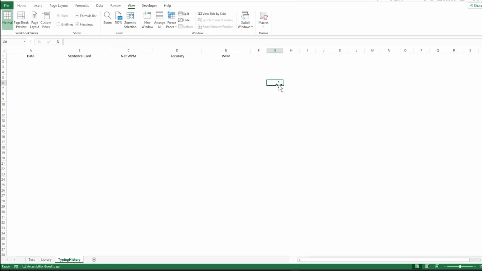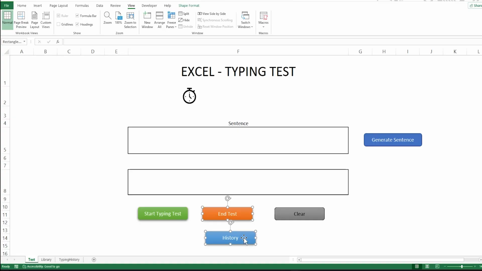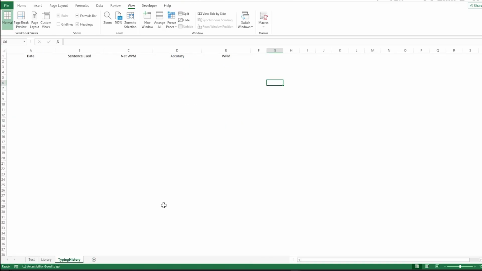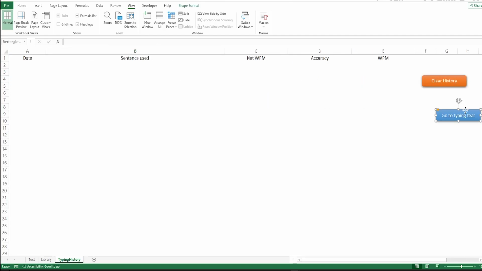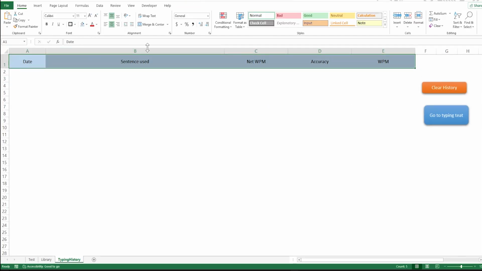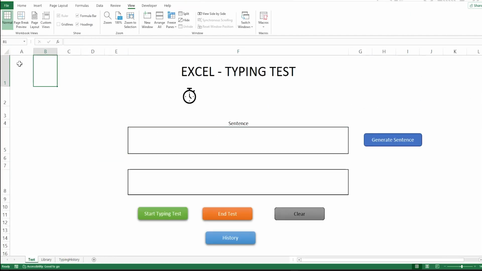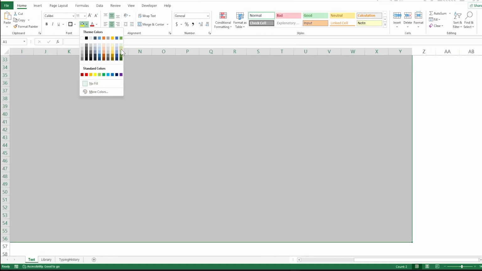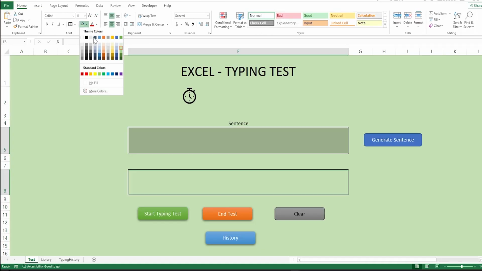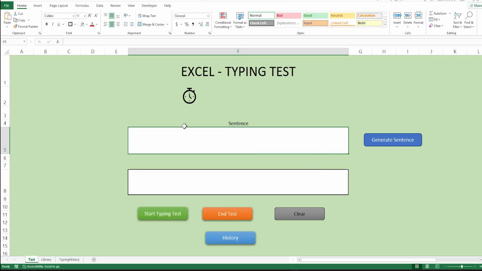In here there should be 2 buttons for clearing the history and also going back to the typing test. So for that, copy 2 buttons from here, paste them over here. If you want to give a color for everything, you can give a color. Light green, no fill. So the designing part is done.